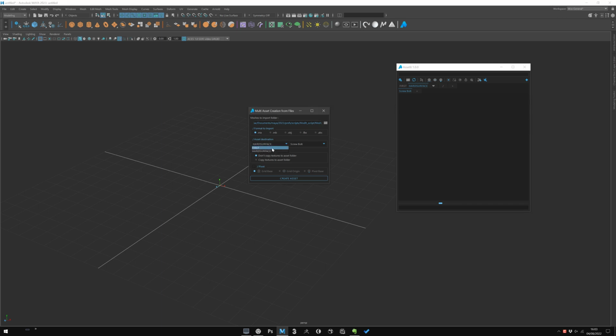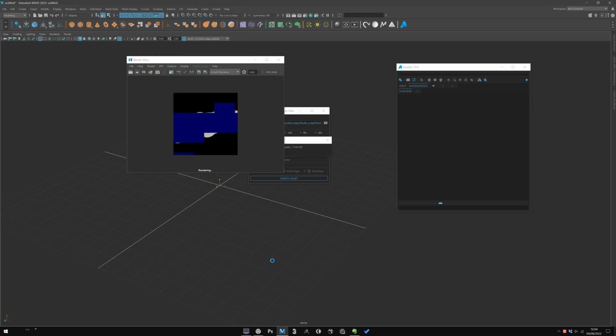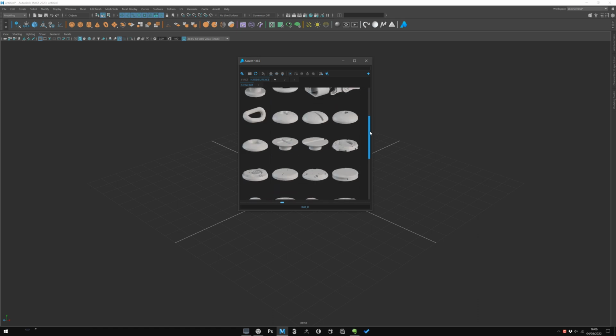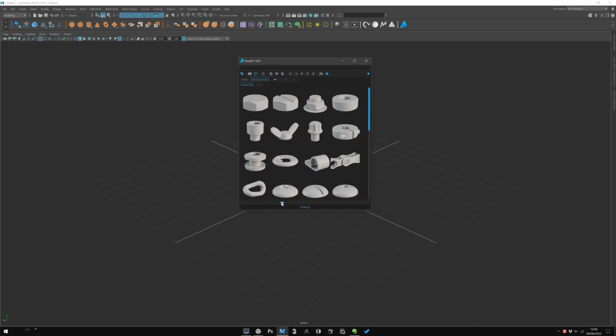I want to save in Art Surface, Screw and Bolt, it's okay. I don't want to save material because there is no material, so only number one will be great. And yes, for the pivot, I will not set pivot because it's already set manually, so I know the pivots are great. And create assets, same thing. And here are all assets imported in only one click.